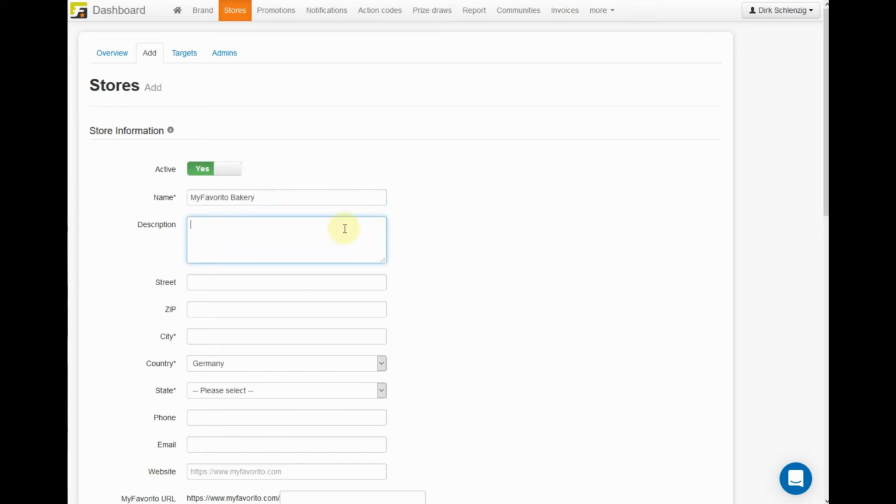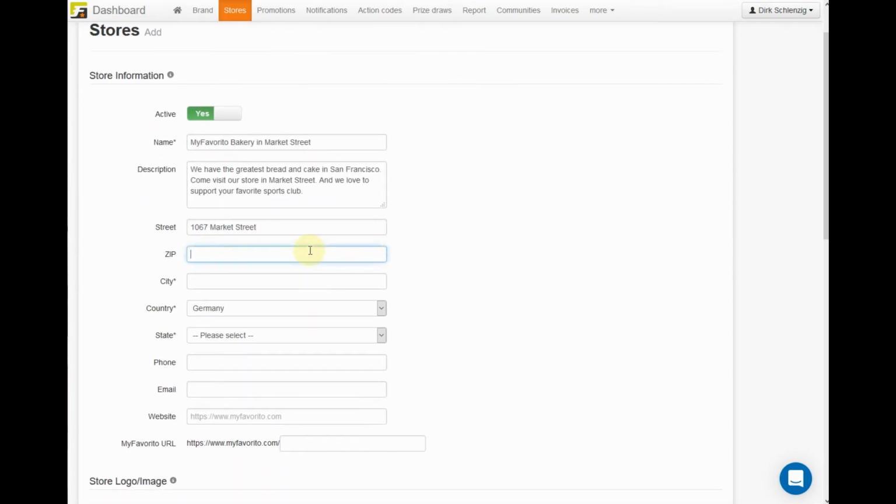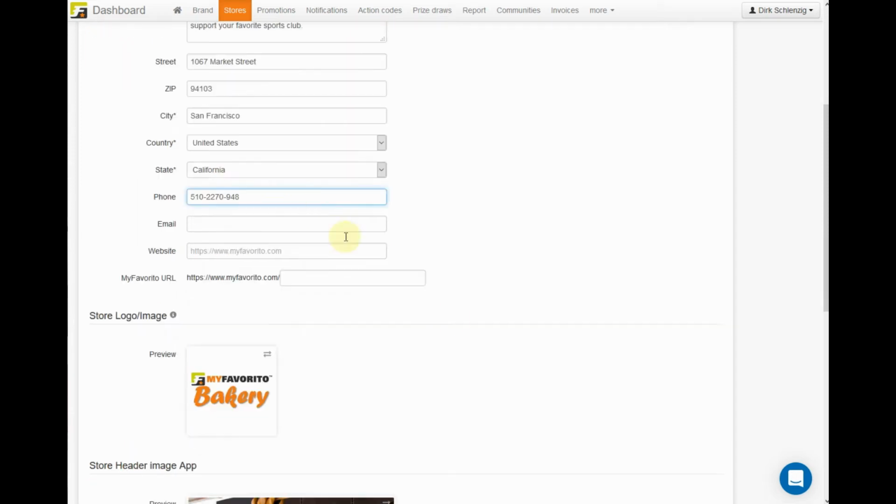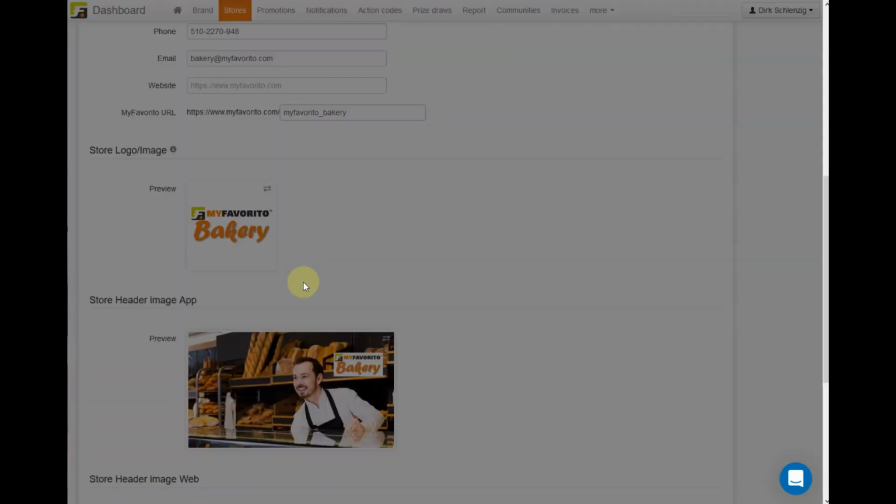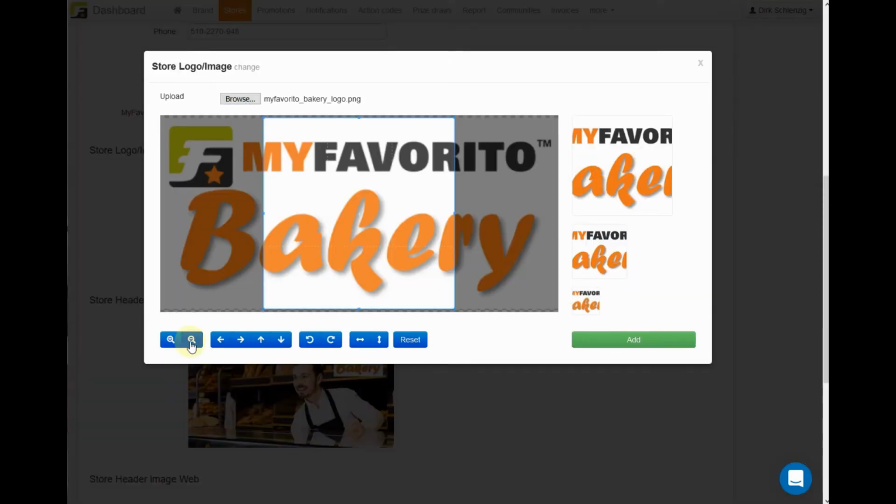Enter your store's name, address and description. Once done, you can upload the store's specific logo and header images or use the ones you uploaded for your brand page.